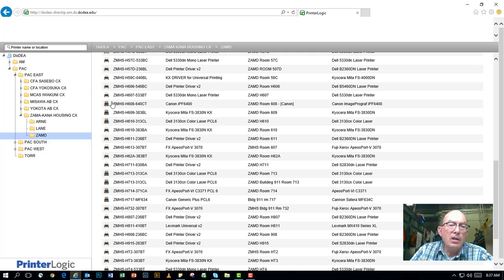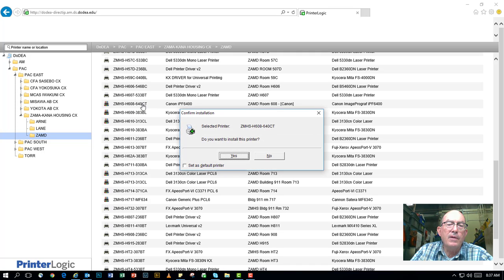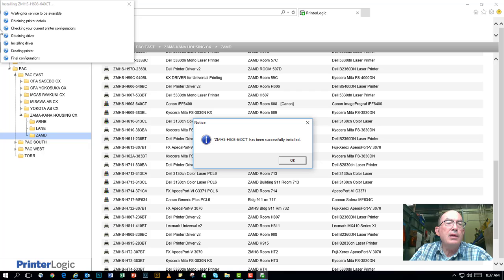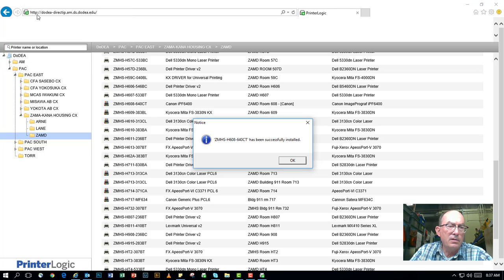So I'm going to try and install one of my printers that is in my room, and I'm going to select, I'm in room 608, so I go to ZMHS-608 and I select that printer there. I then get prompted. It says, do you want to install the printer? Yes, I do. I hit yes, and then I get this little message box here, which is at the far top right corner, and it goes through a series of steps.